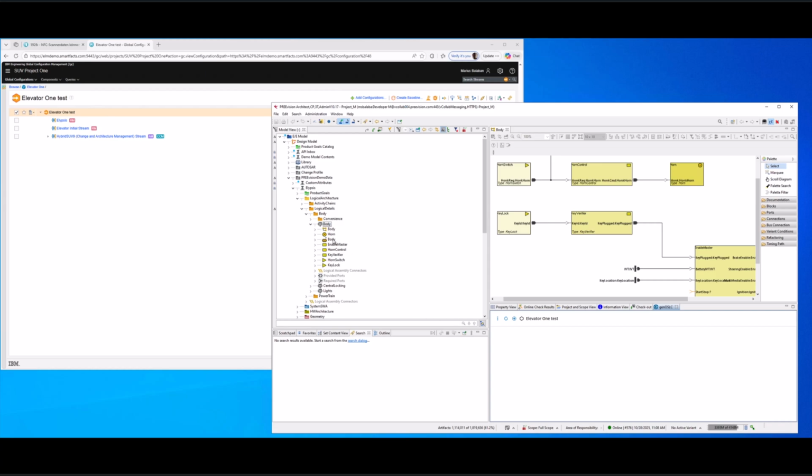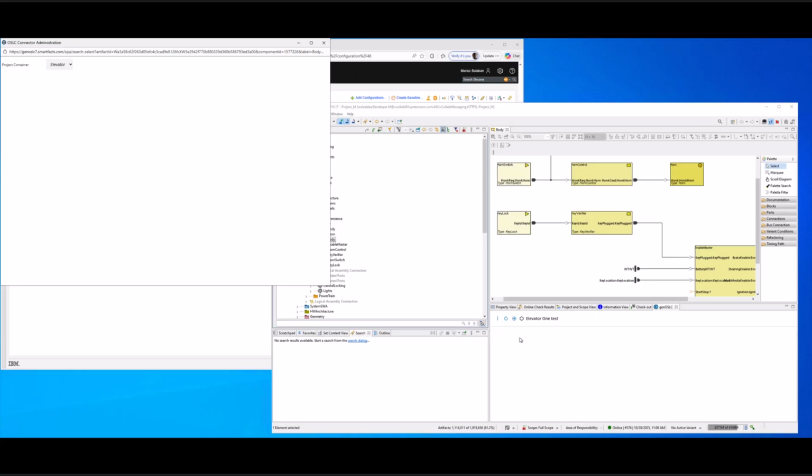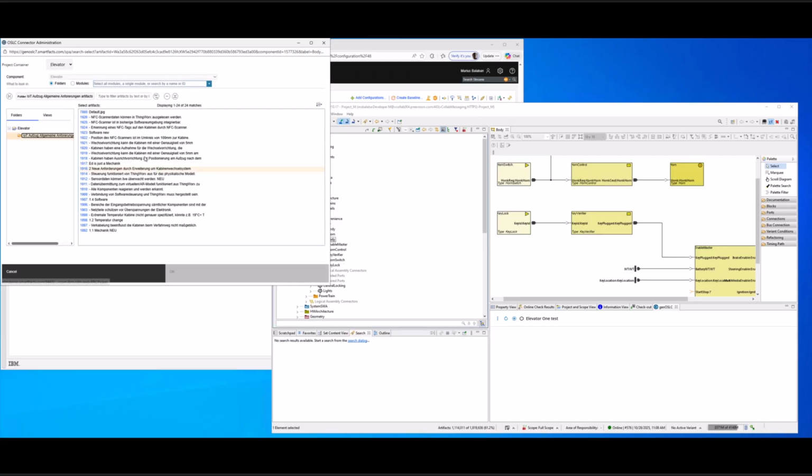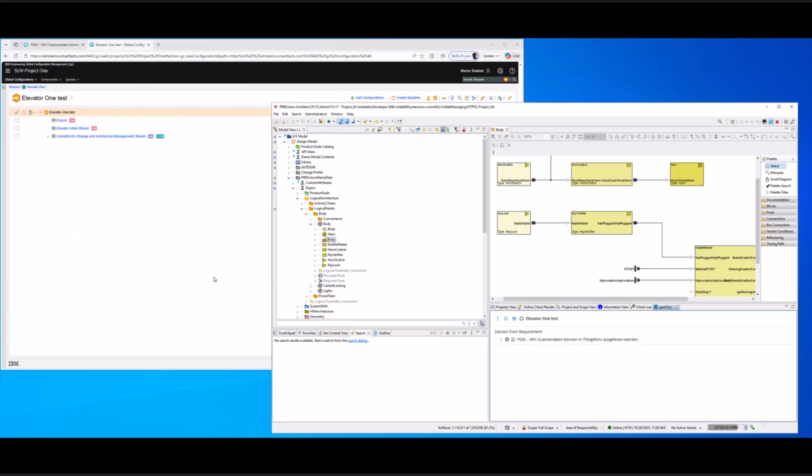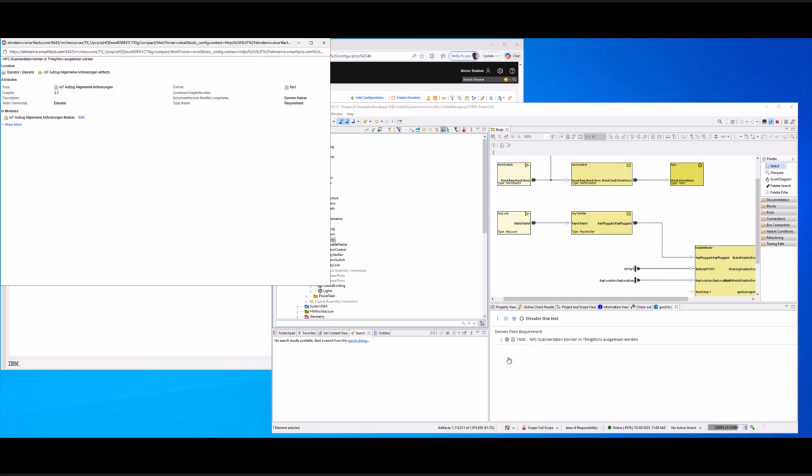To create a link, we simply select an architecture element in the tree and click the Add Links button in the SmartFacts plugin. We select a link type. The Doors picker opens and we select the link target. This adds the link to the list of links of the selected architecture element. When we select a different element, the list gets updated. Via the local menu of the link, we can open a preview of the linked Doors Next artifact.